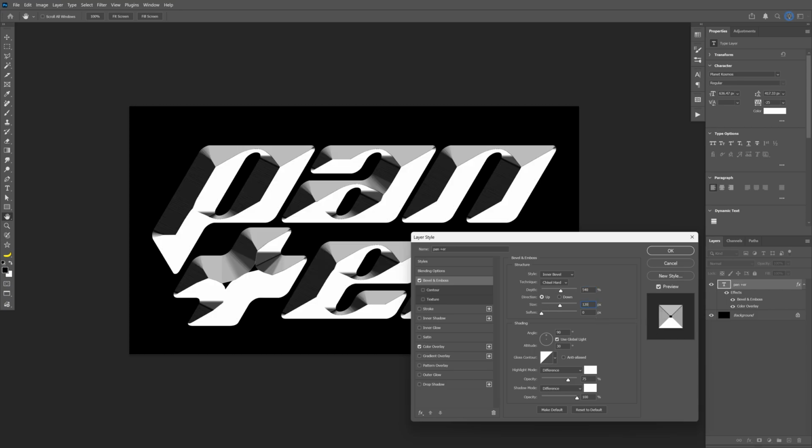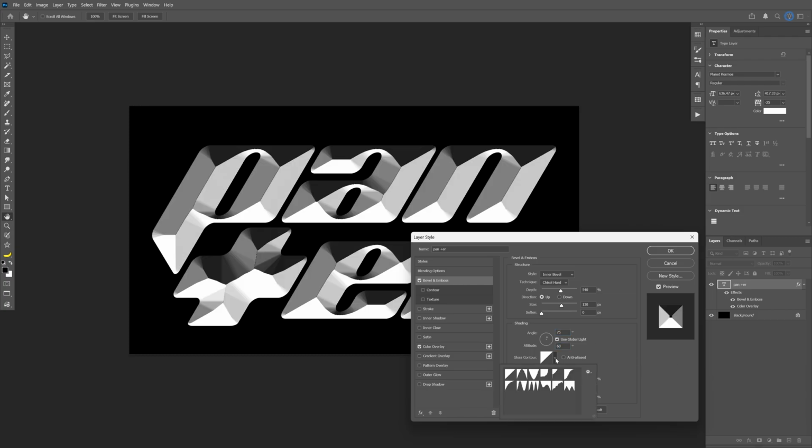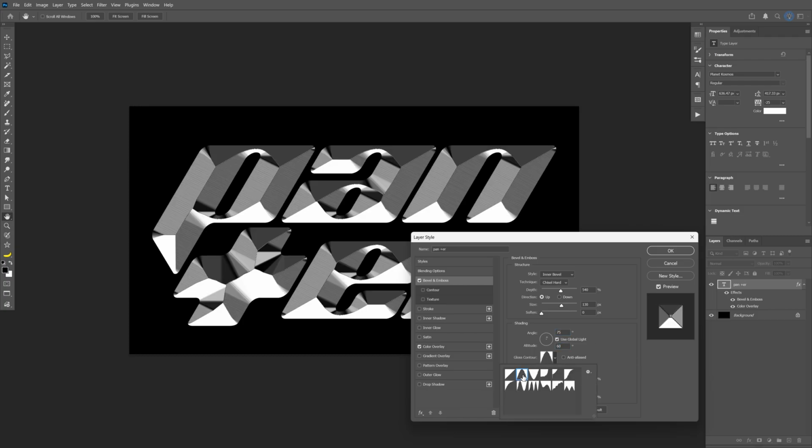Now this looks pretty cool already, but I'm going to need to increase it a little bit more. So it's going to be 100% chiseled. So it's going to be 130. Let's go to the shading. Angle is going to be 75. Altitude, 60. Let's go to gloss contour and change it to the second one.